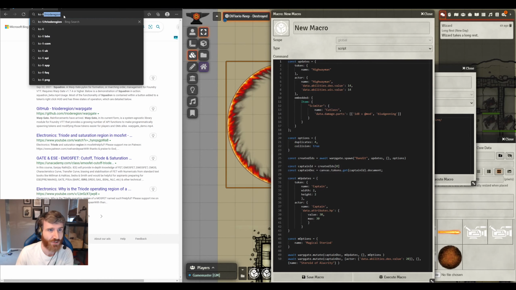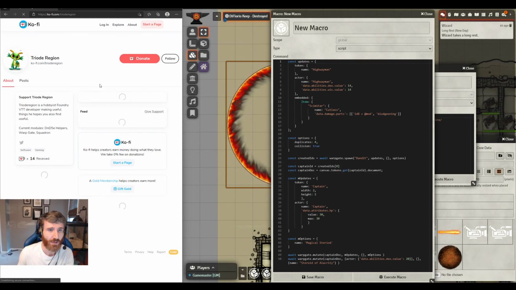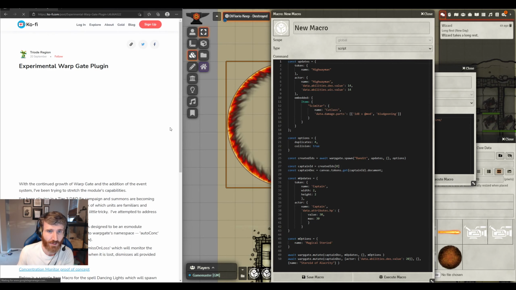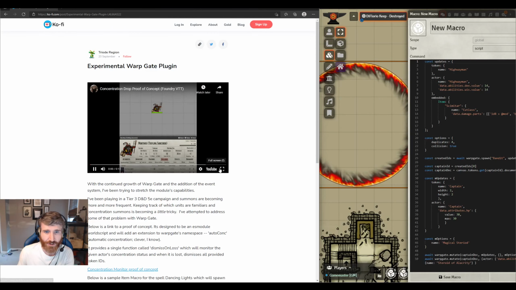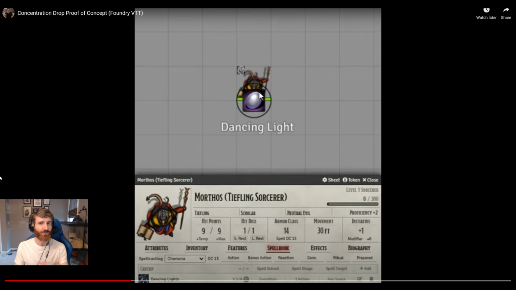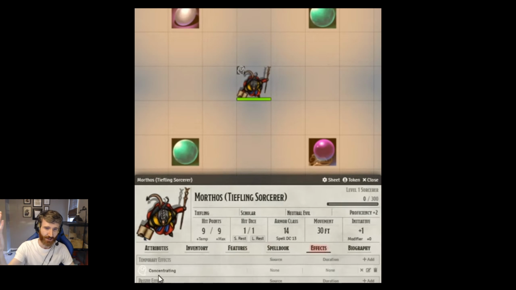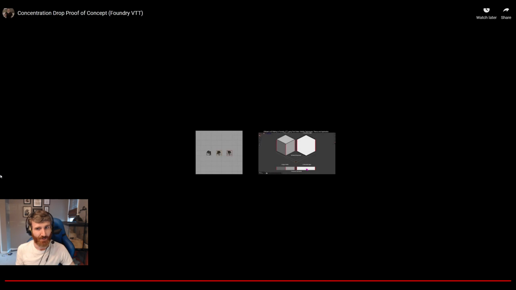But I can certainly point to it. Here we go. Experimental Warpgate plugin. Yeah, let's just show what happens. So I'm casting Dancing Lights, and through some fancy math magic, I click once and create all four. And now I'm concentrating.